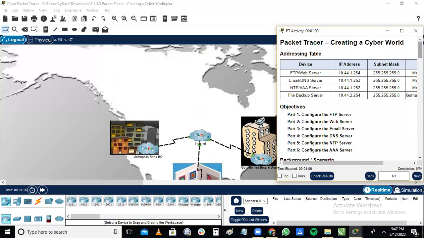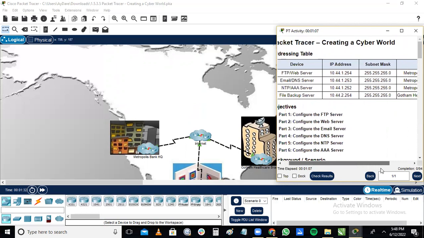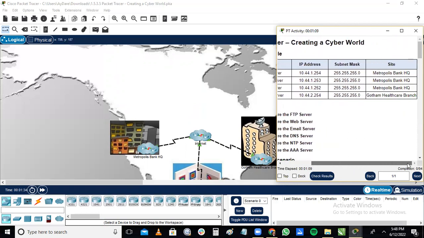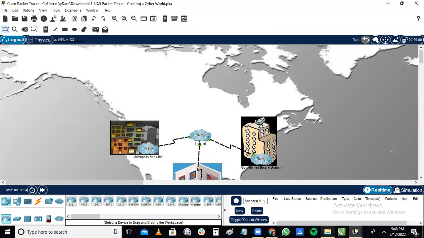Now, how do you configure? Like I told you, they will give you instructions. Look at the details. They already give you the FTP server and the information those servers have. And they've told you the sites you are working on. You are working on two sites. There's a site called Metropolis Bank Headquarters. There's another site called Gotham Healthcare Branch. Those two are the companies you are assigned to work on. So now you are going to work into the company gradually.